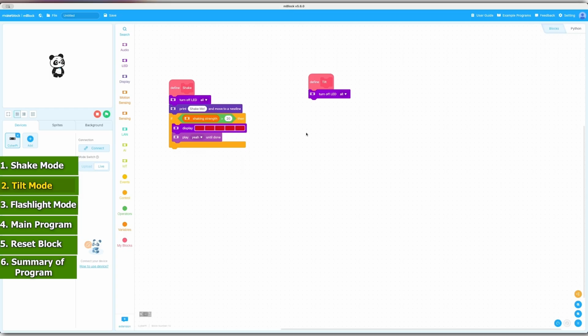Then we want to print "tilt me" to the display. So use the print and move to new line block. Change the text to tilt me. Now we want to check for the direction of tilt. If it is forward, we want to display green LEDs in the middle. So let's do that first.